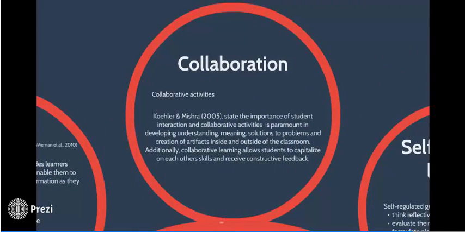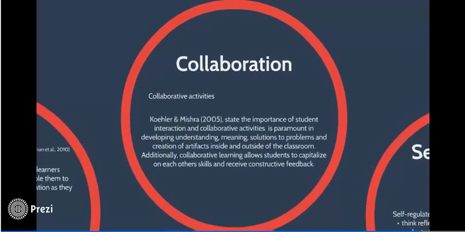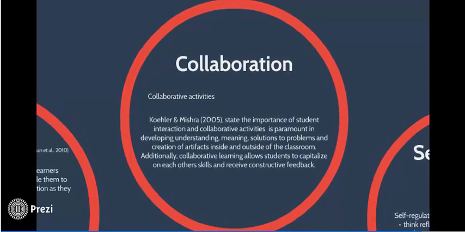Collaboration is a skill that all 21st century learners must develop in order to succeed moving forward in both their education and careers. The Internet and World Wide Web support communication and collaboration by offering students the ability to learn anytime and anywhere. Koehler and Mishra state the importance of student interaction and collaborative activities is paramount in developing understanding, meaning, solutions to problems, and the creation of artifacts both inside and outside of the classroom. Additionally, collaborative learning allows students to capitalize on each other's skills and receive constructive feedback.